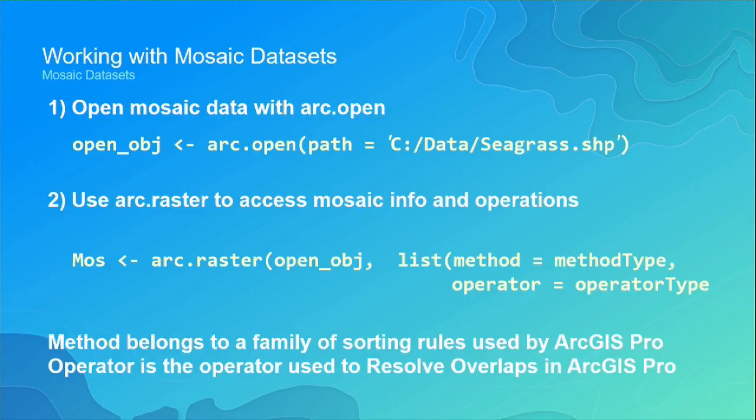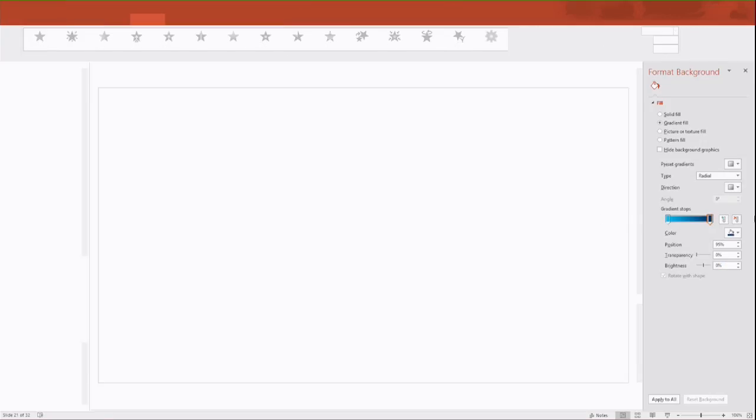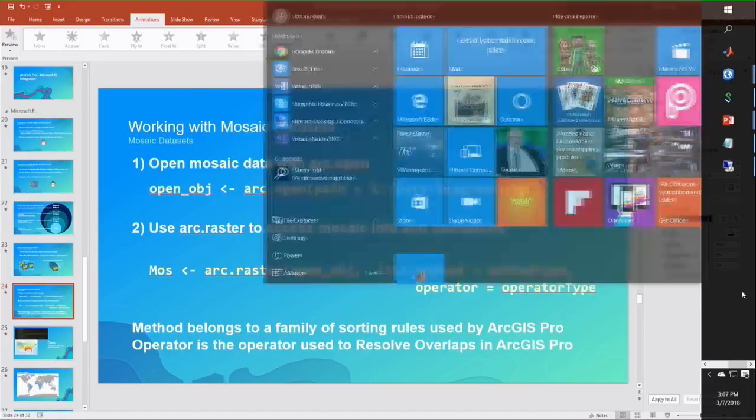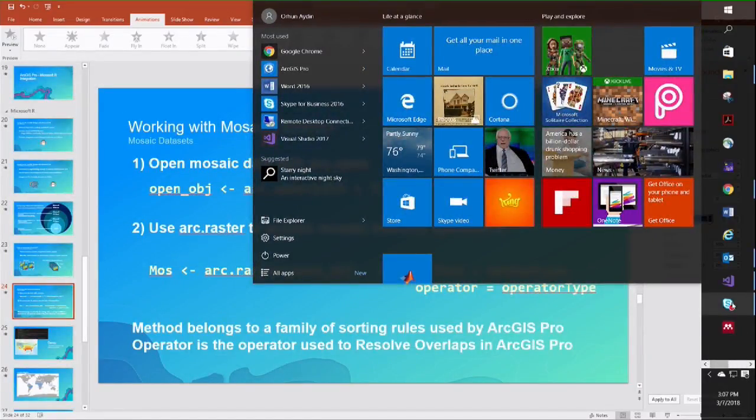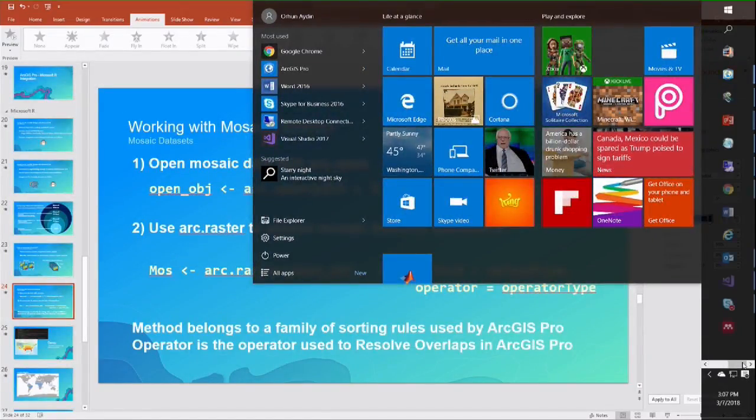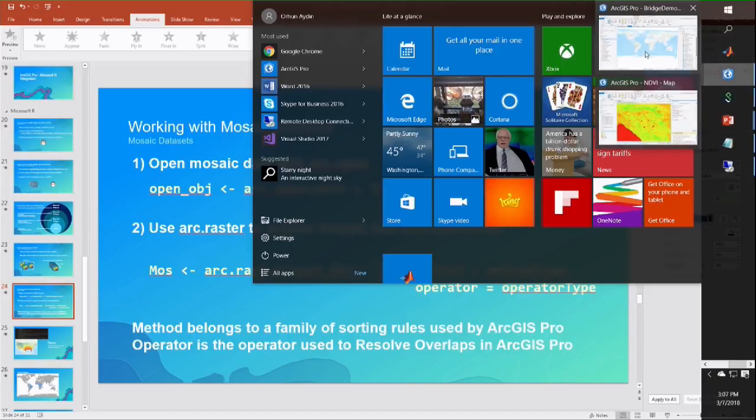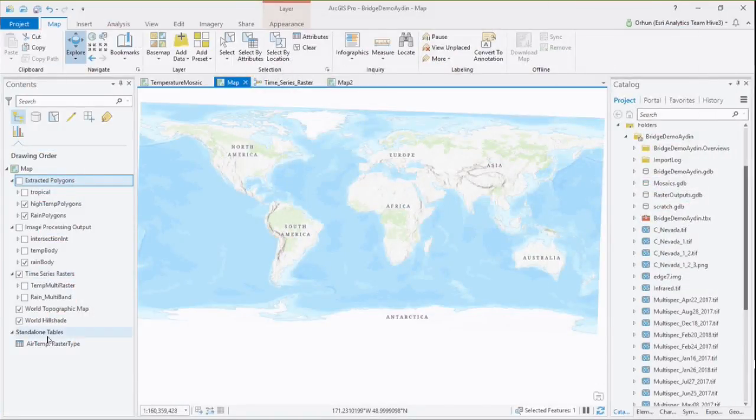So with these methods, you can define what type of method you want to integrate different rasters and what kind of operators. So if you're wondering what those are, we replicate functionality from ArcGIS Pro. So we give you all the functionality we have in the form that it exists.